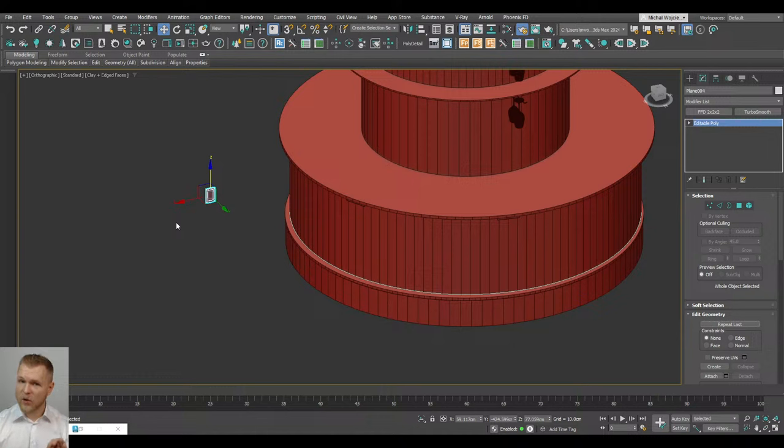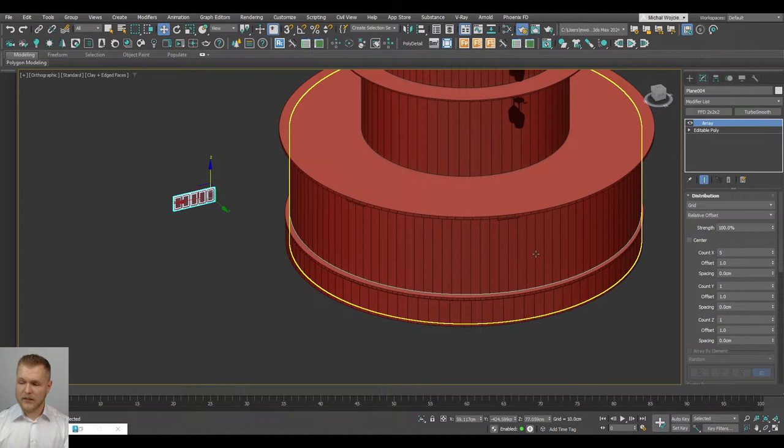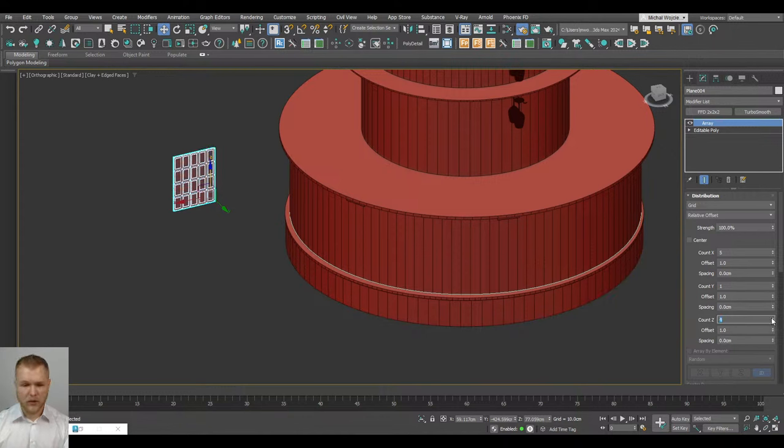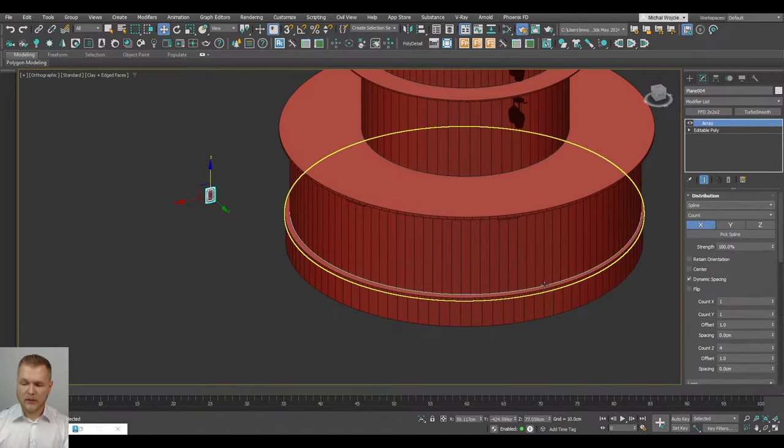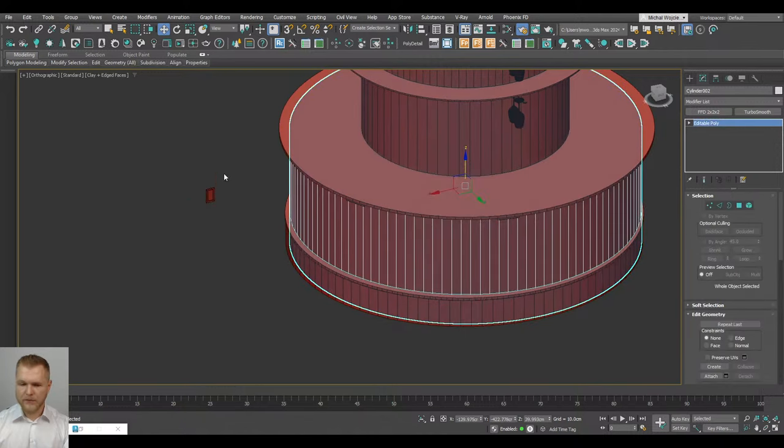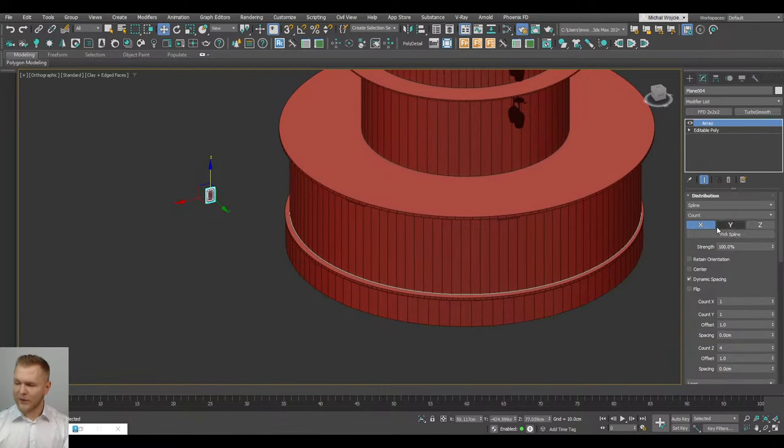But it has its own ups and downs, but in this case, I believe it's going to be really the best. So we can go for Z count, go up, and this time we're going to actually go for a count on X axis, 0, and we can go for relative offset, grid, spline, and we can go for this spline here. Oops, nope, that was a misclick. So I'm going to pick a spline and just go here.